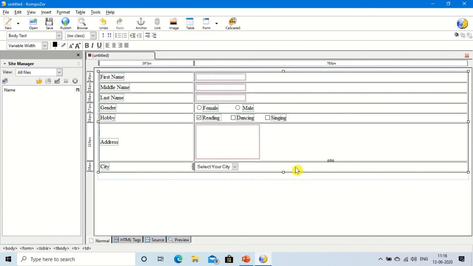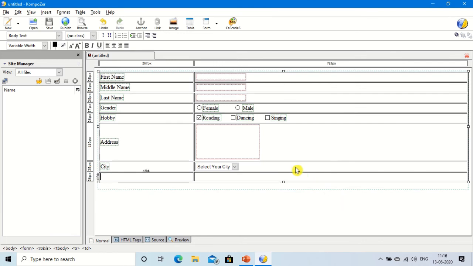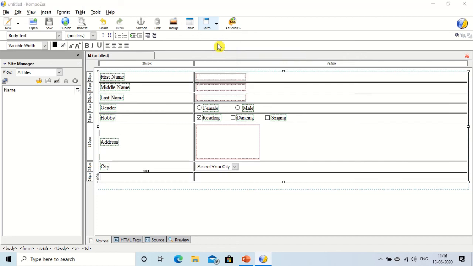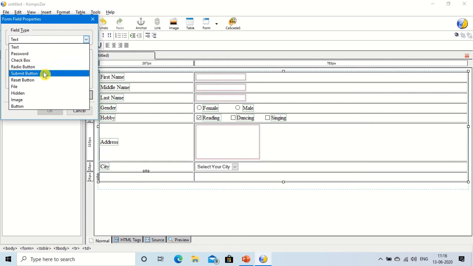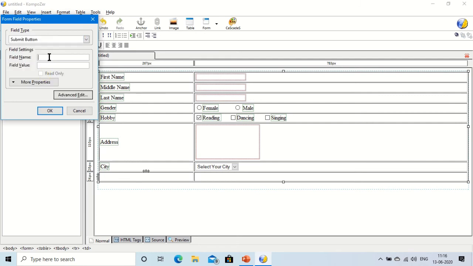After creating this drop down list, we have to create two more buttons, that is the submit button. So go to the form and click on the form field. Then select the submit button. Field name BT_submit, that means button submit. And the field value will be displayed on the button. So here you write submit and click on OK.